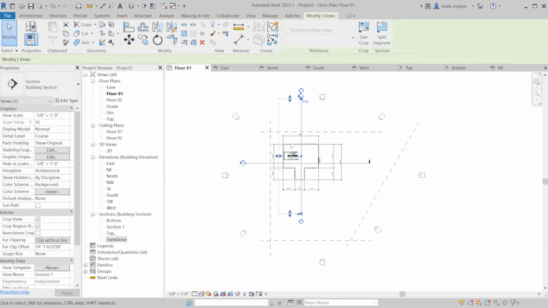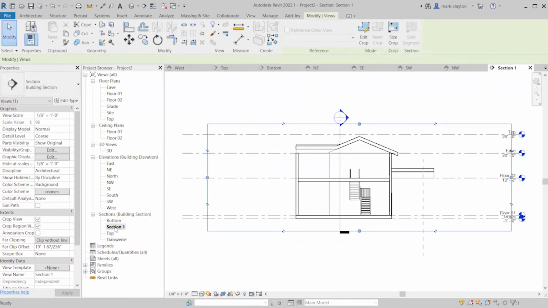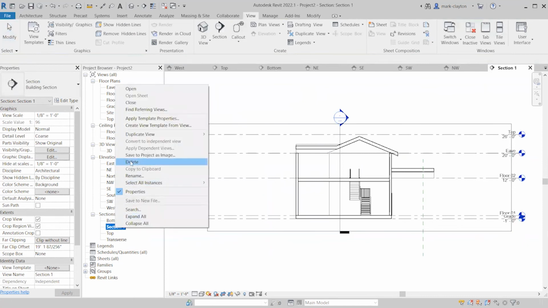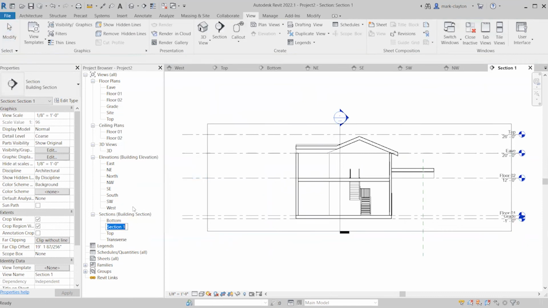I click on it to face the stair instead of facing away from the stair. It's just a more interesting section. So, and I'll change the name to longitudinal. And I've got these two sections.